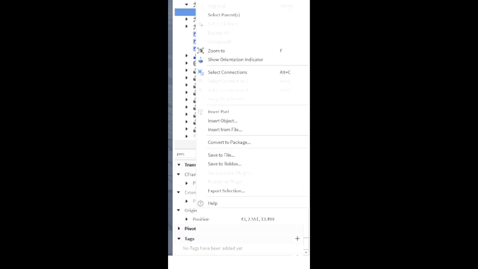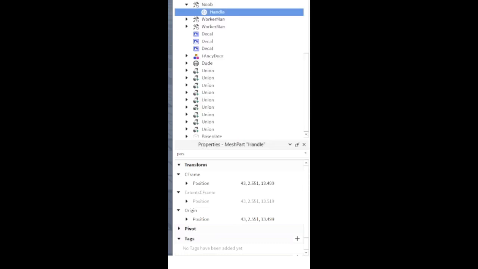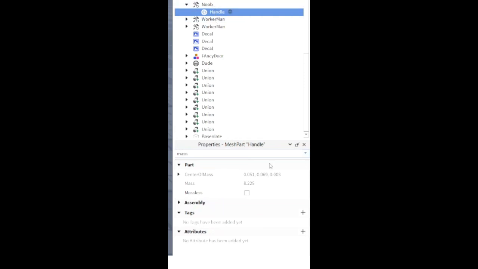Go into the noob, rename the noob to Handle. This is necessary. Once you do that, go ahead and go into properties. Type in mass for this mesh. Turn it to massless so that players can pick it up, even if it's extremely heavy. I doubt the noob's that heavy, but we're going to pretend he is.